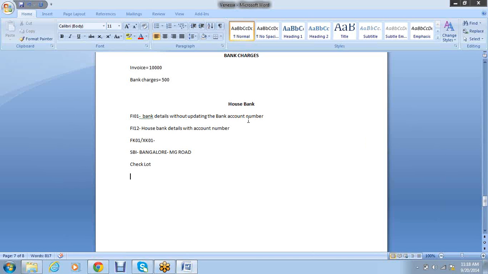Each house bank is uniquely identified with two things: your house bank name and the account ID. For example, under SBI, I have two accounts, one saving, one current. So under the same house bank, I can differentiate by giving two different account IDs. For example, this is for my salary payment, SP01, any identification, and here I'll give BP01. So under one house bank, I can have multiple accounts, 1, 2, 3, 4, 5.